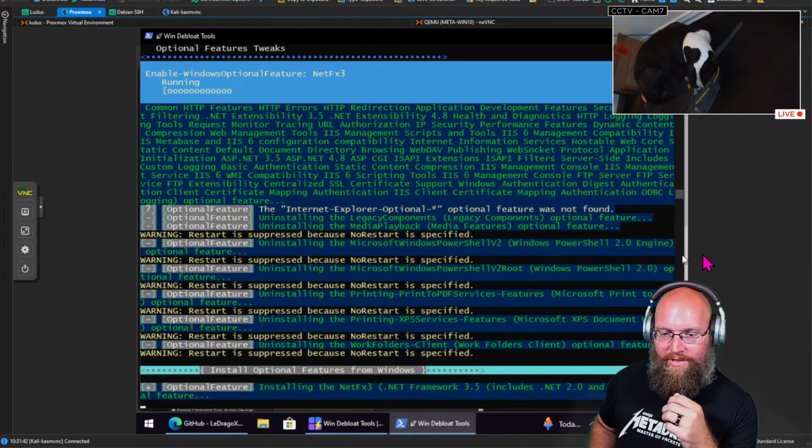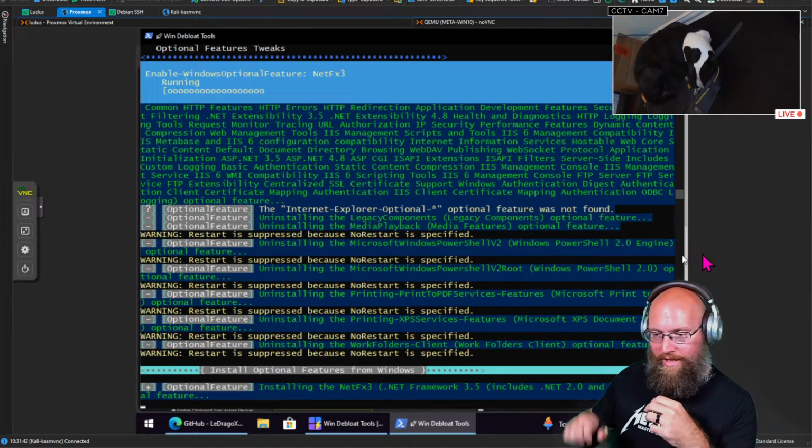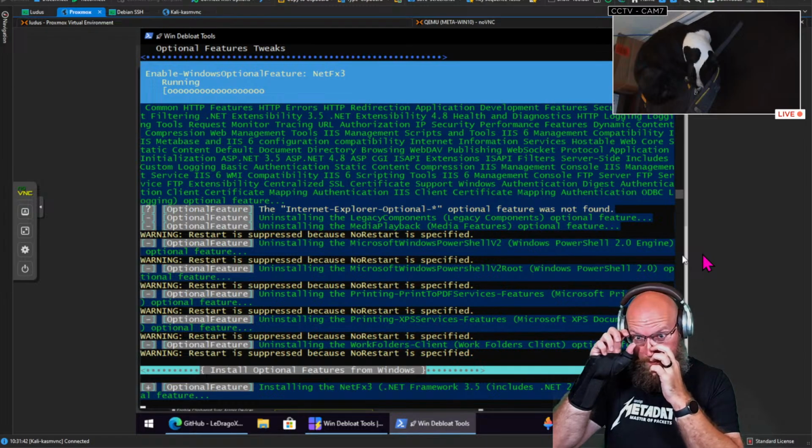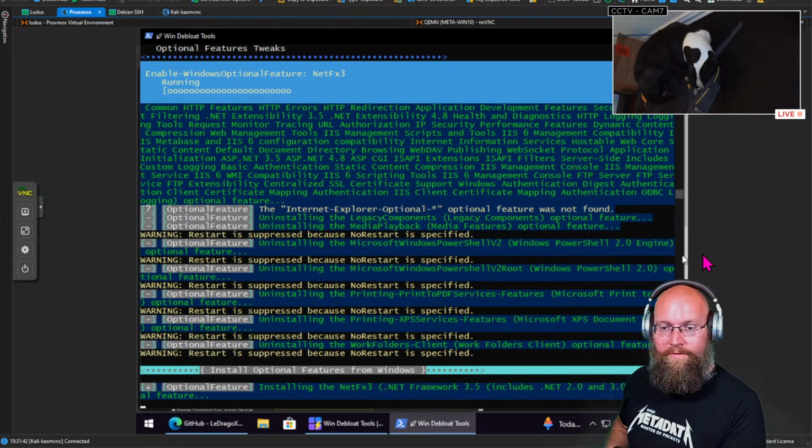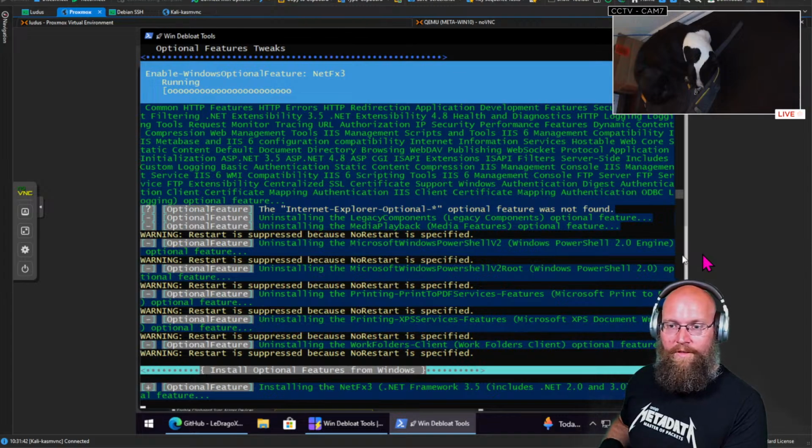That's cool. This is installing .NET 3.5, which includes .NET 2 and 3. Nice. That might be handy where we want to work on some of those .NET 3.5 binaries. I mean, most of them work anyway when you port them forward to .NET 4.